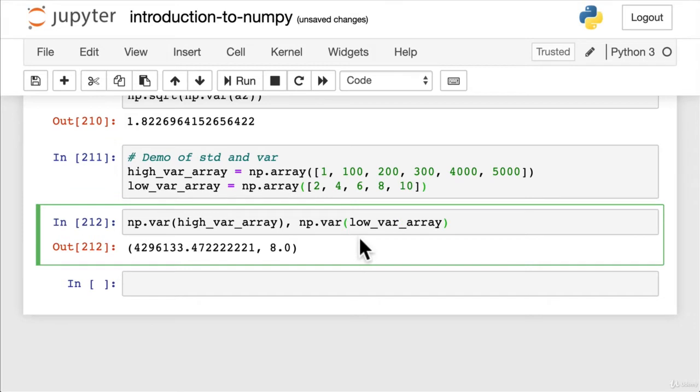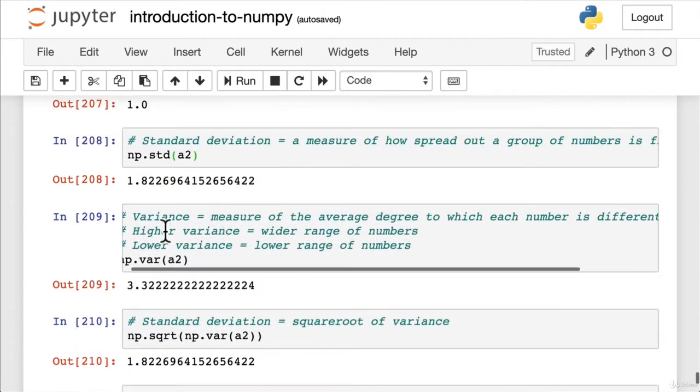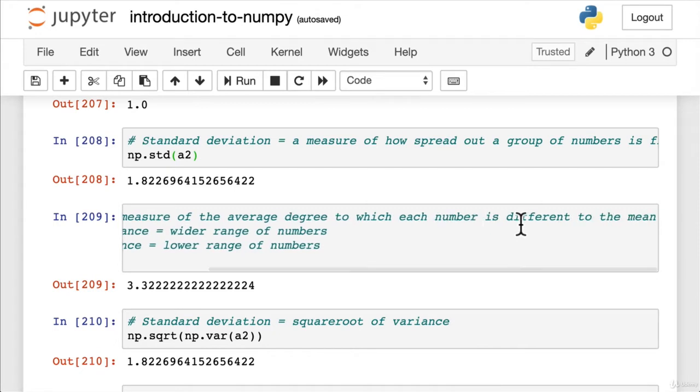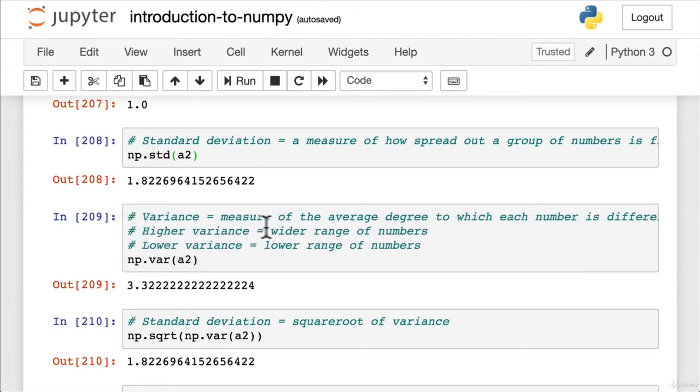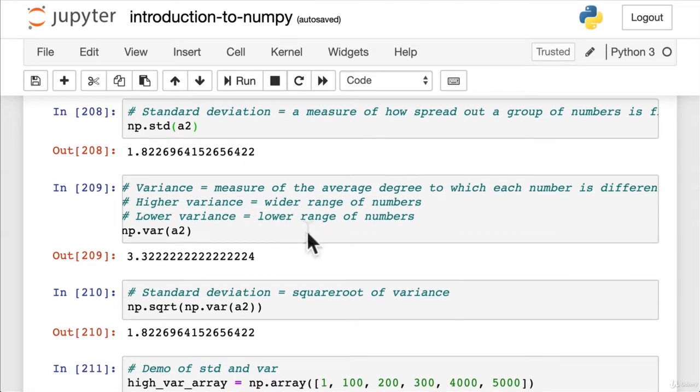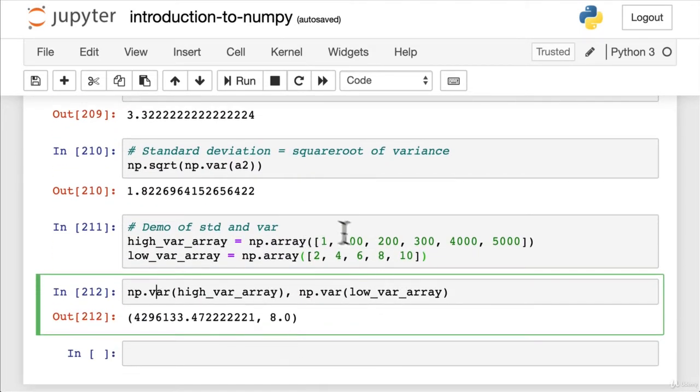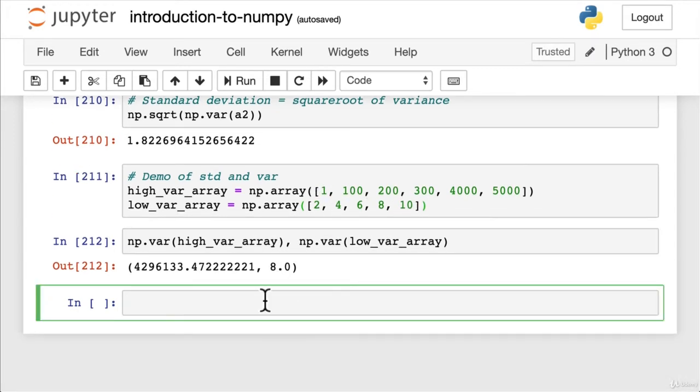Well, we're not going to look at the mathematics behind these two. What's more important is the concept here. And the variance, if we go up here, remember, variance equals a measure of the average degree to which each number is different to the mean. Higher variance equals wider range of numbers. Lower variance equals lower range of numbers. And that makes sense with these two arrays. This array here, high_var_array, has very high variance, whereas low_var_array, because the numbers are close together, has a lower variance.